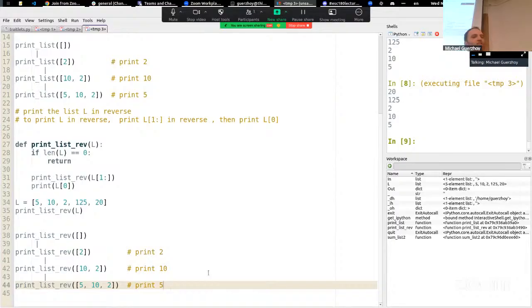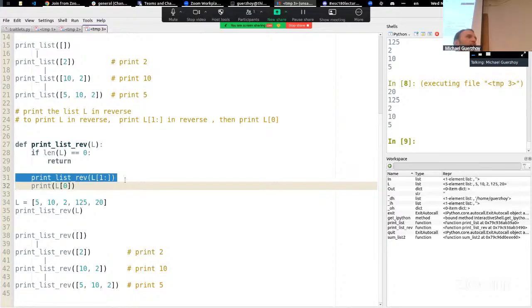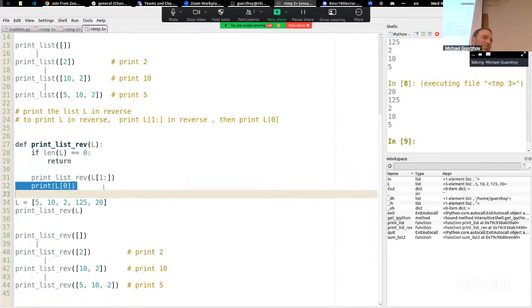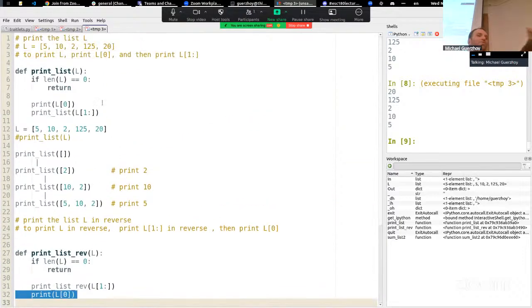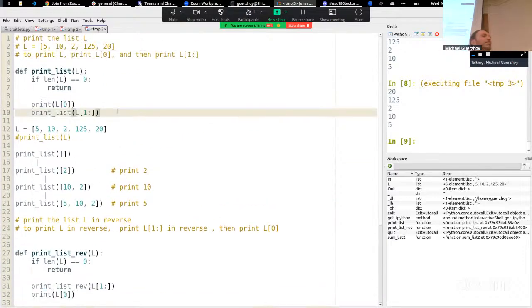The reason the order in which things happened is different is here I'm first waiting around for everything to be done, and then I'm printing L at 0. Over here, I'm first printing L at 0, and then I'm waiting around for things to be done. So one way to think about it is it's just a curiosity. It so happens that if you switch those lines, it works out. Another way of thinking about it is this is just the recursive step.